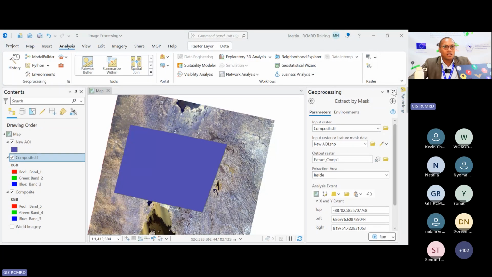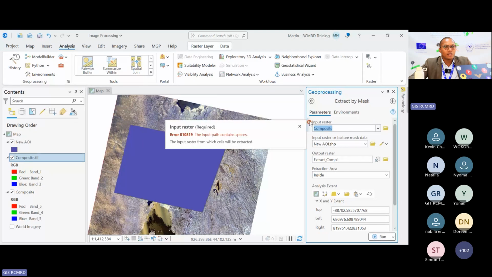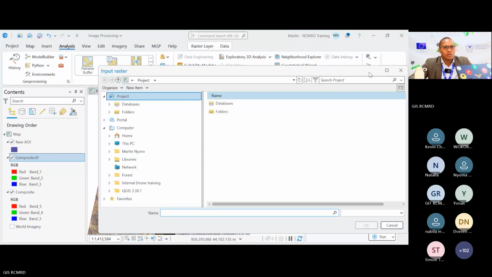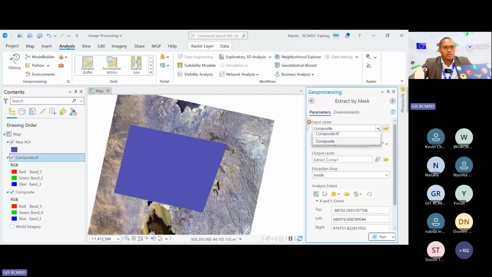So there was an error here. When we have an X, it indicates the error. From what I have found out, you can see that the error is saying that the input path contains spaces. This is due to the fact that where I had saved my folders, my dataset had some spaces.